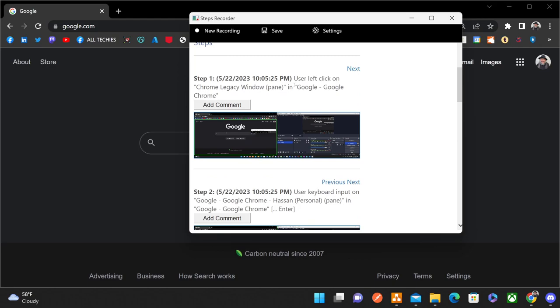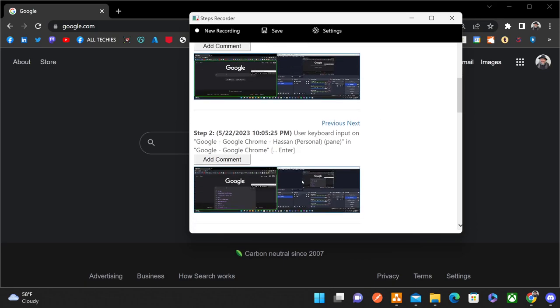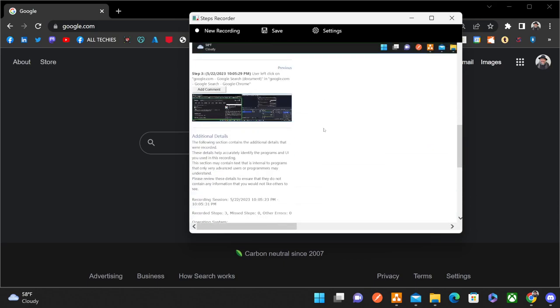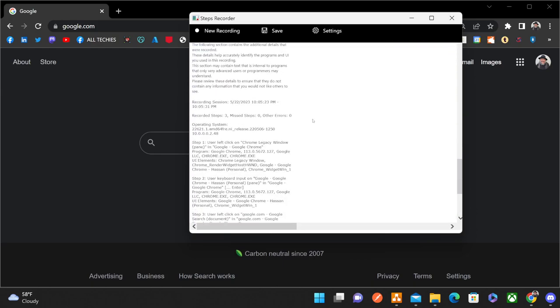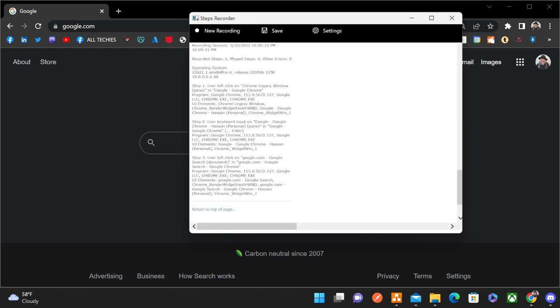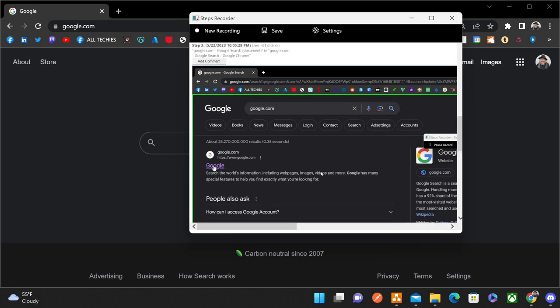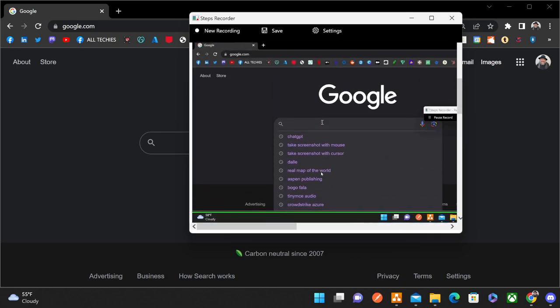See, so user left click on Chrome legacy window pane in Google Chrome, and then you can even add comments to it. It'll show you the whole screen as you are recording. Look at this. Captures the steps. Captures all the details. And even all the little steps, like what kind of version of Chrome you are running on, the exact version, where did it execute, all the little details that can help people figure out how a certain problem occurred.